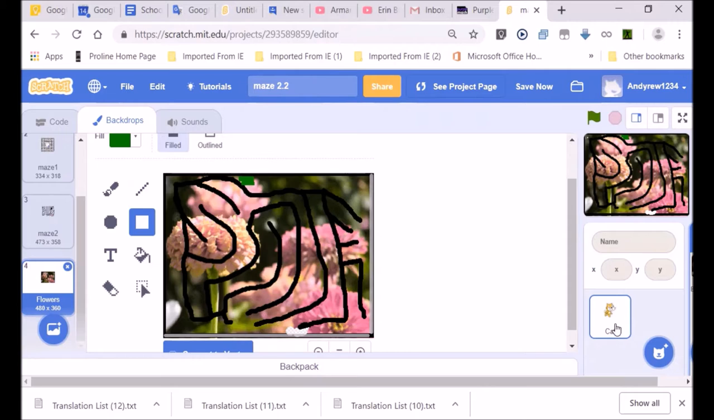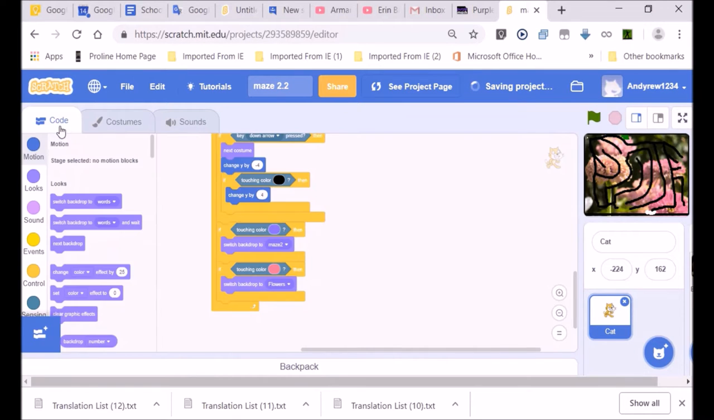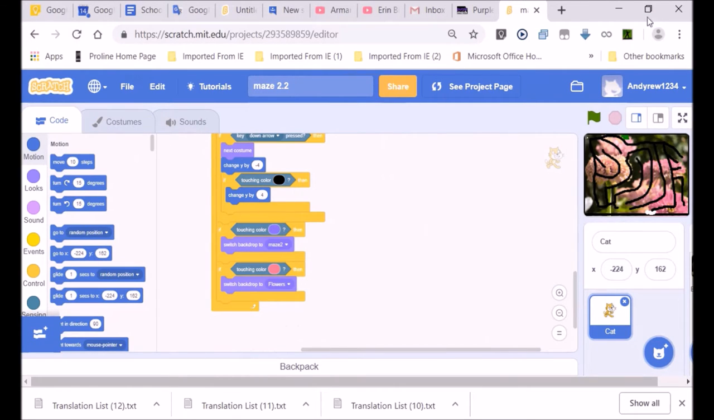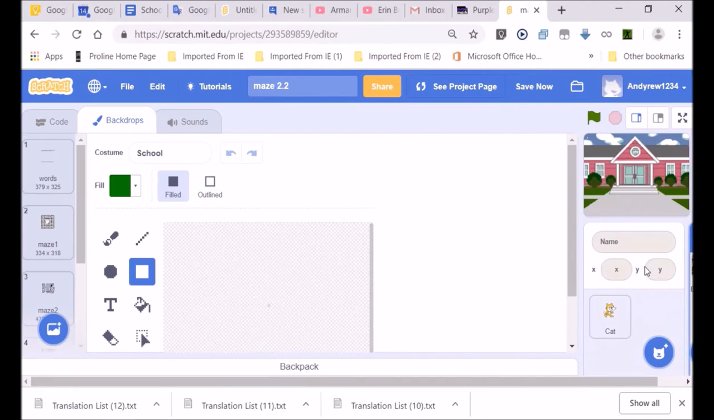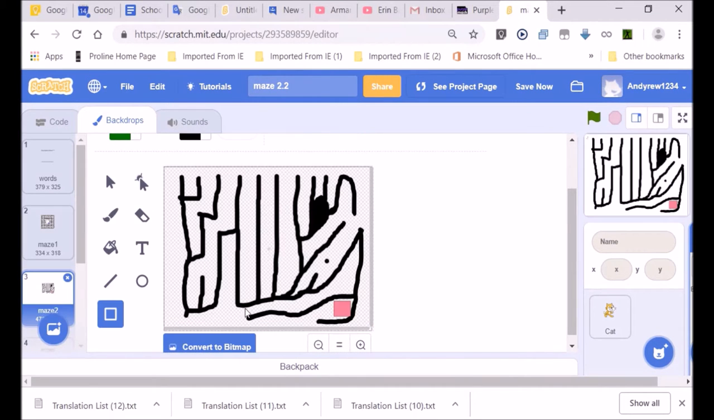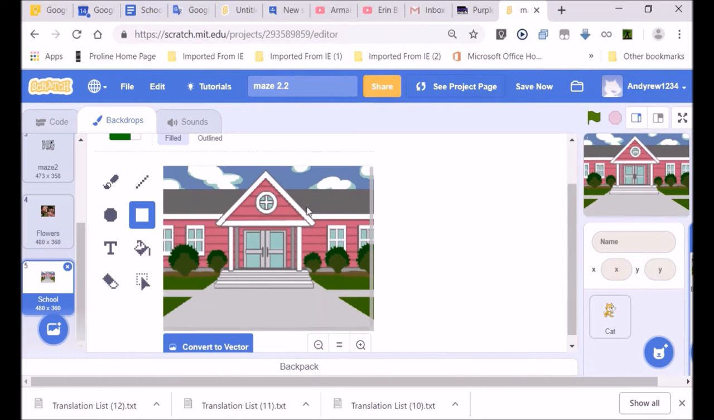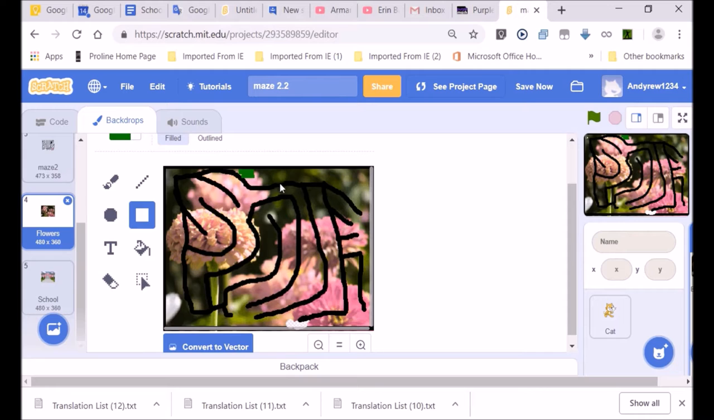Now I'm going to go to the cat. I named it cat in the last episode. So now it says code over here, and now it's on backdrop, but now I'm on the sprite. And now it goes to costumes. See, on maze 1, I put purple. On maze 2, I put red. On flowers, I put green. And also put in a backdrop called school. I'm still going to make a maze on this backdrop. So as you can see, I put green over here.